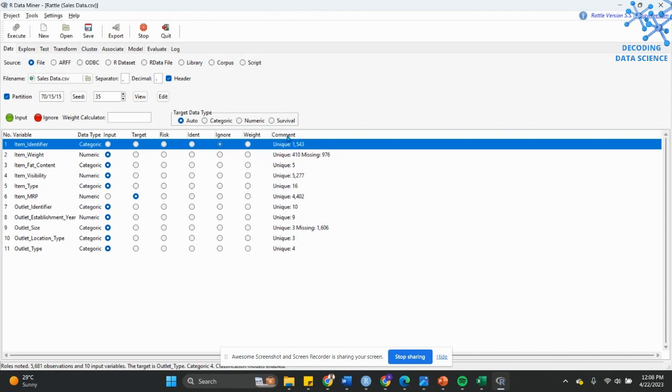In comments you will see the unique number of items, like unique non-duplicated items. Missing will give us the number of missing values, or NAs, in that particular data set. So this gives us the details, the complete picture about this data. So now we have already done this.